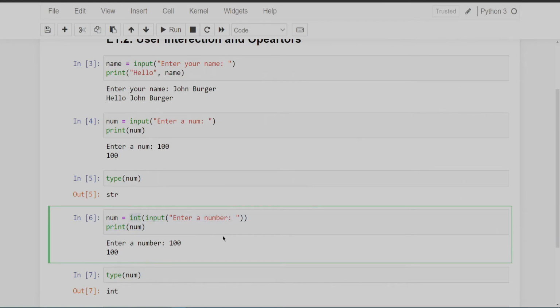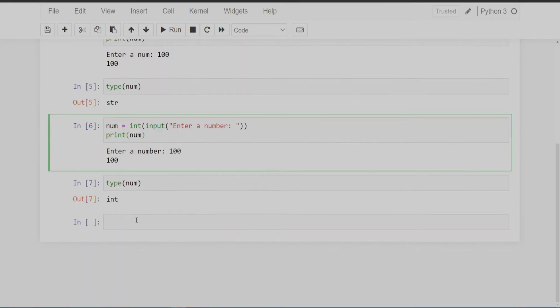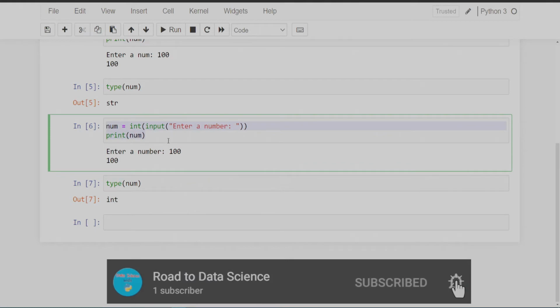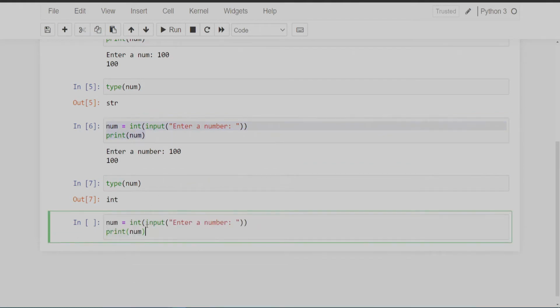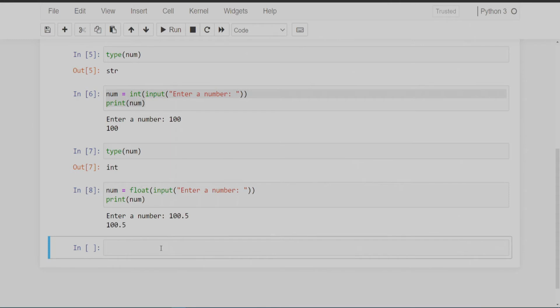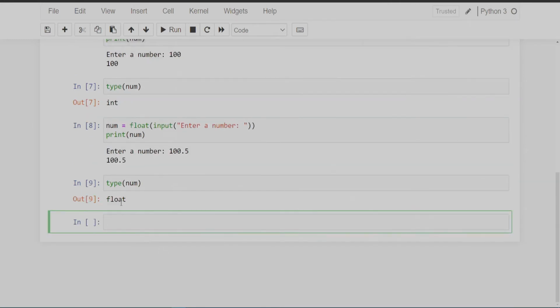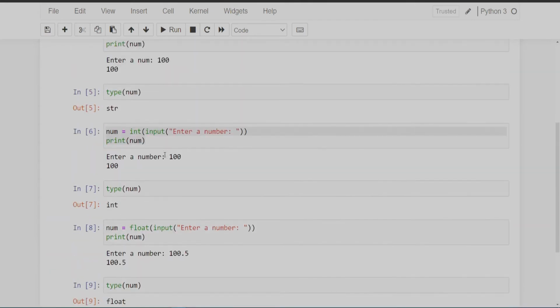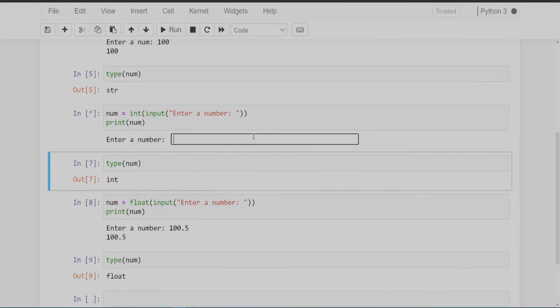Suppose you want a decimal: you can write float instead. Let's copy this, paste it here, and write float. If you run this and enter 100.5 and check the type of num, you can see it's of type float. What if we put a float number in the string version? Inside this, num is of type string, but what if we put a float? Let's write here 100.5.